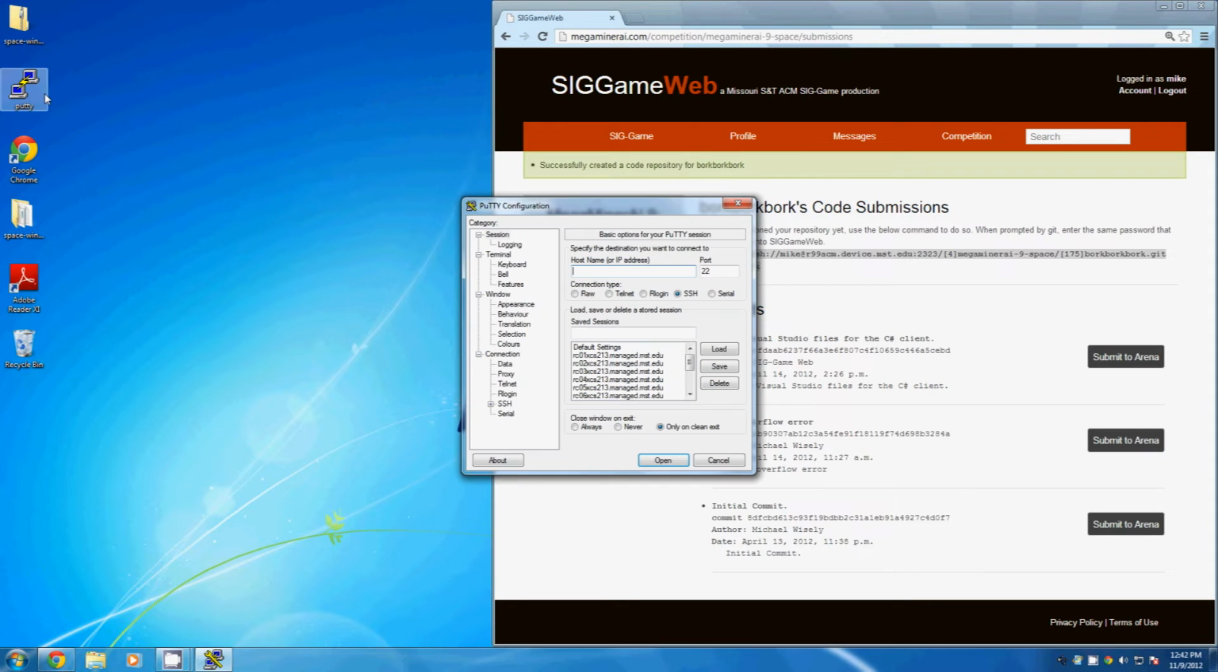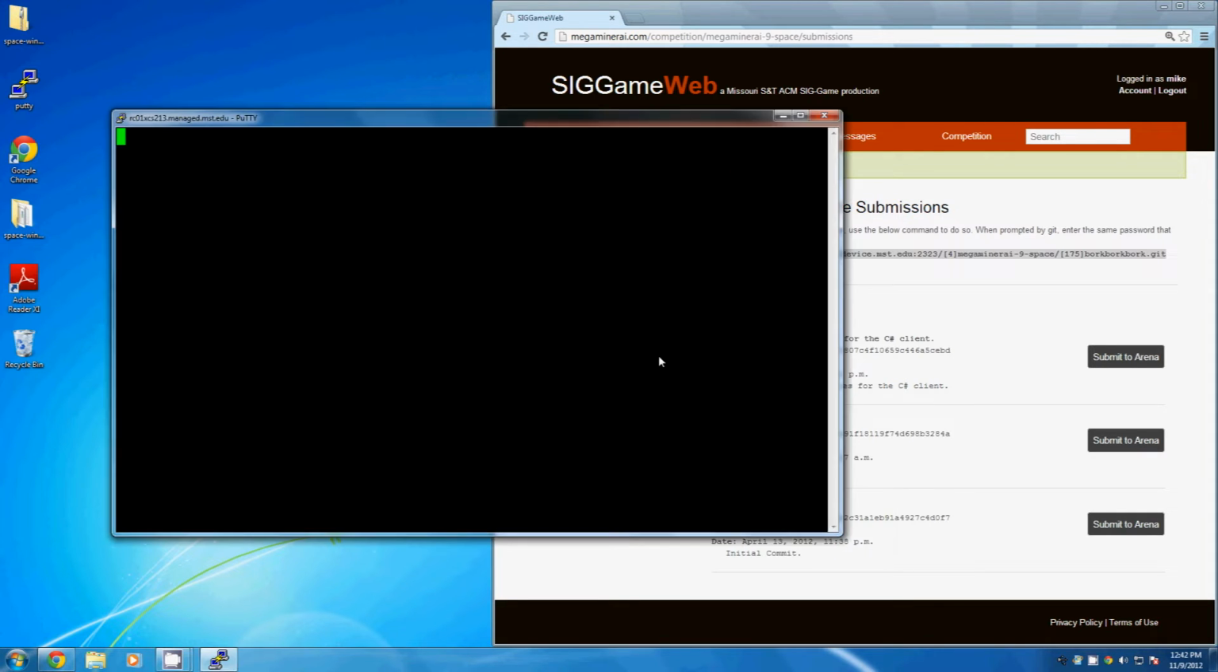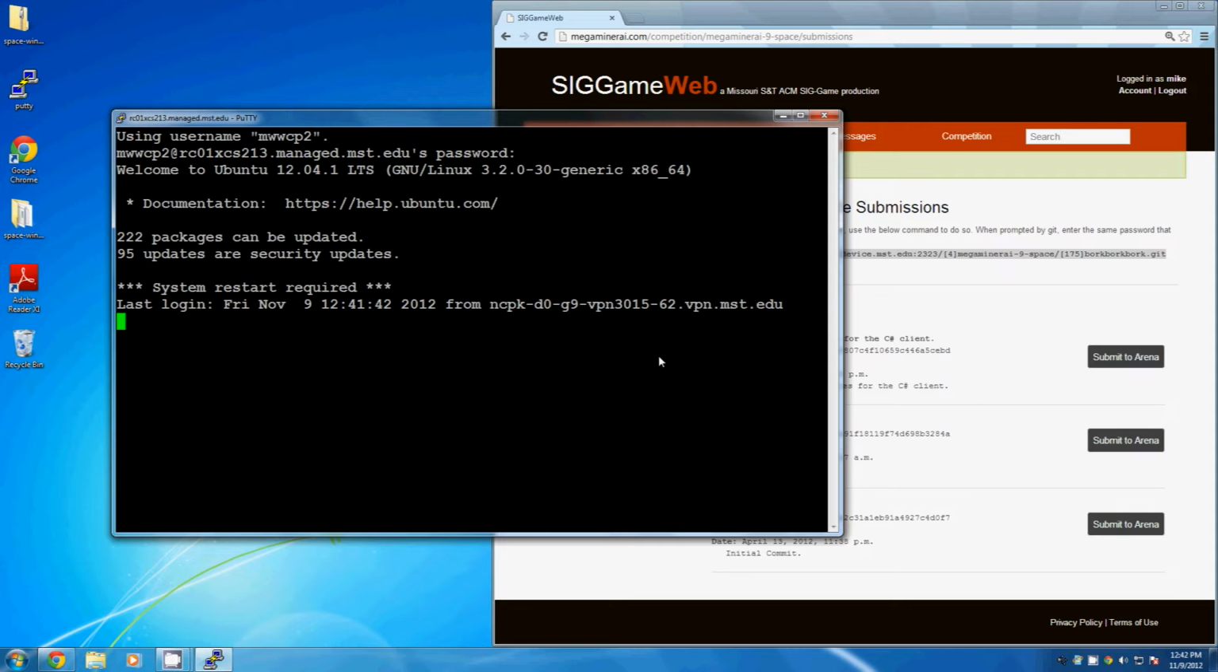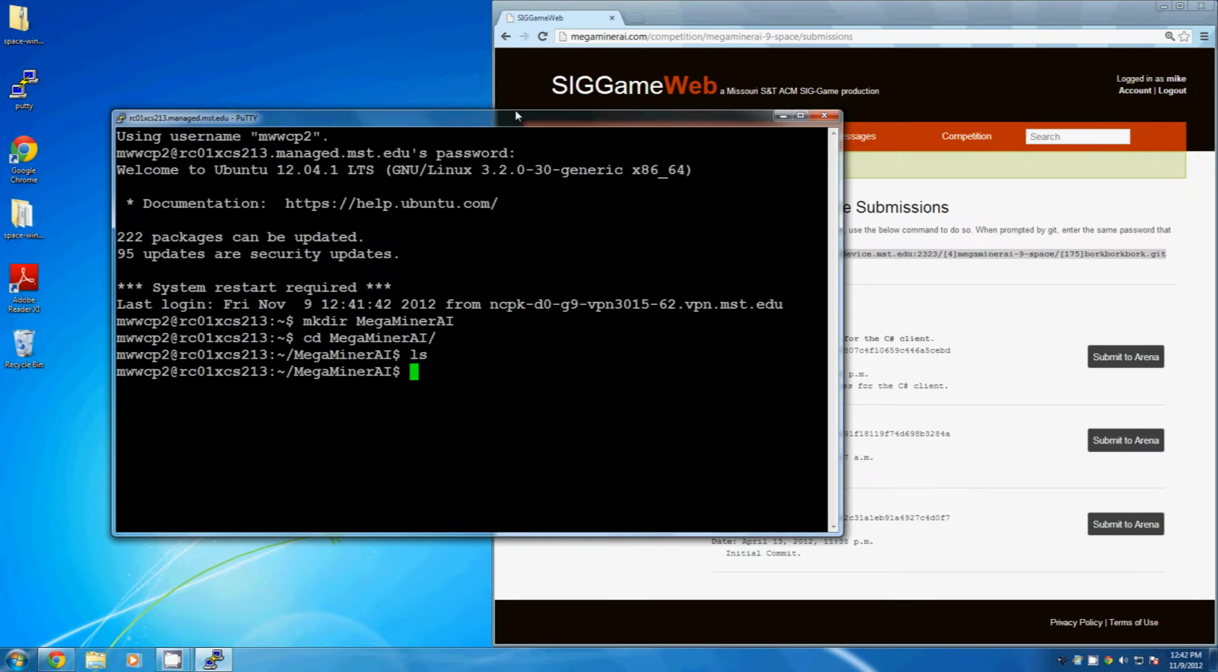I'm going to go ahead and pop open a PuTTY terminal and SSH into a campus machine. I'm going to type in my password. This is my single sign-on password. You'll use a temp account if you have one. Okay, and I'm going to go ahead and make a new directory for the code. I'm going to change into that directory. Okay, there's nothing in there.